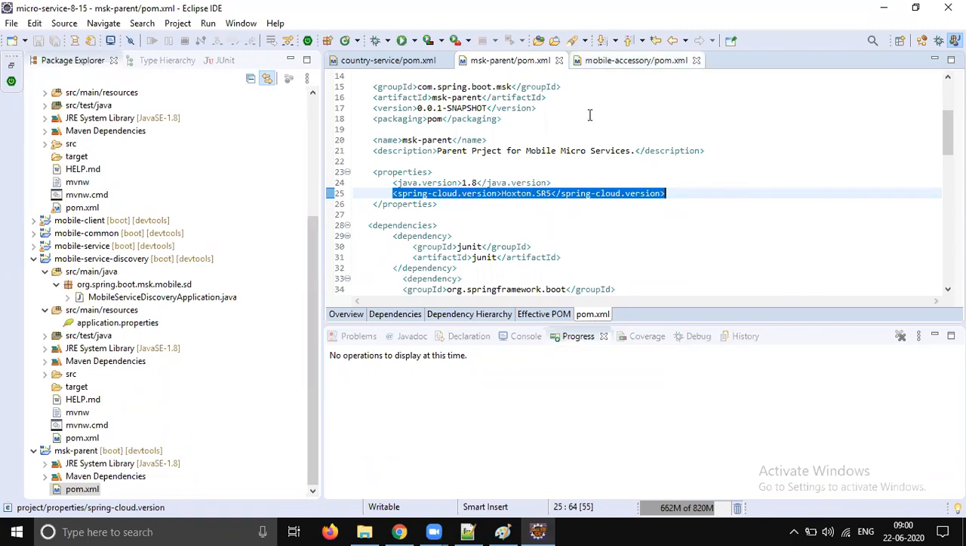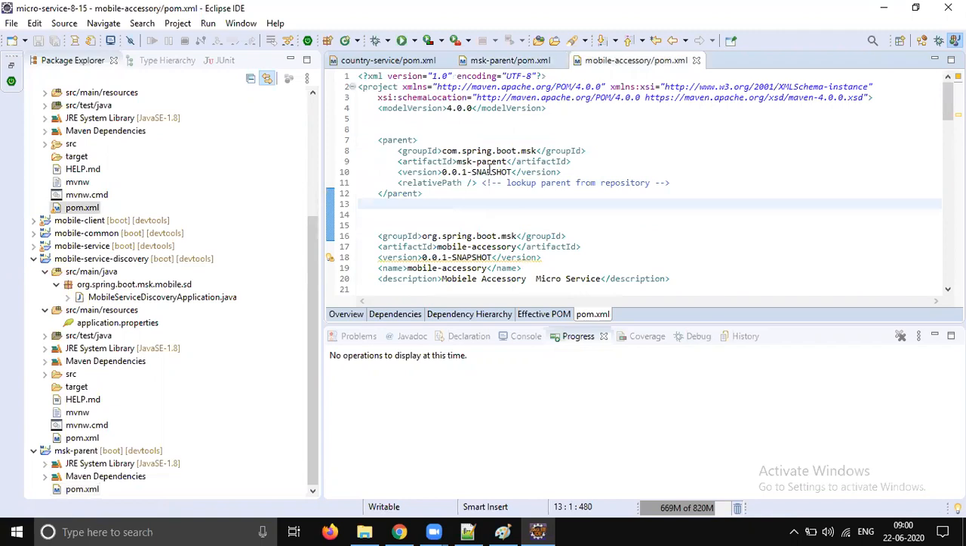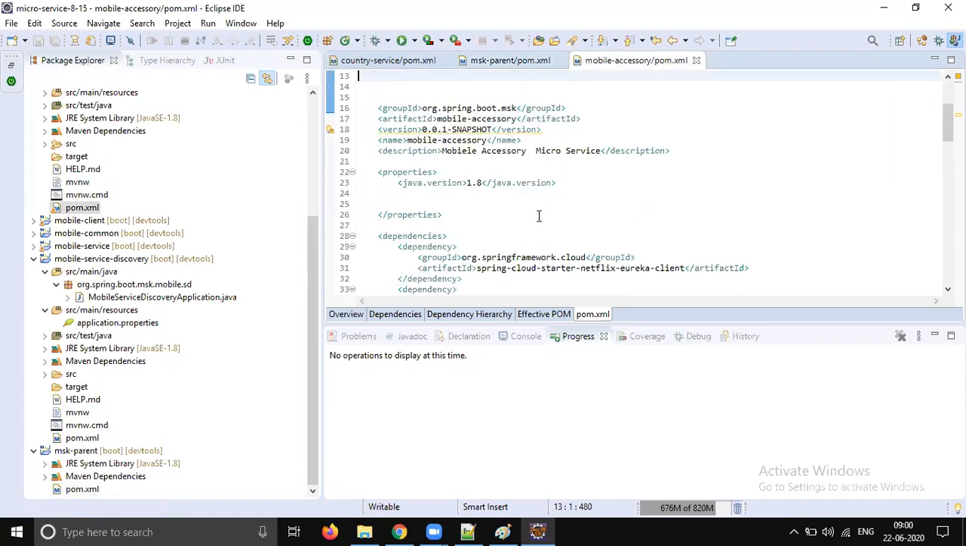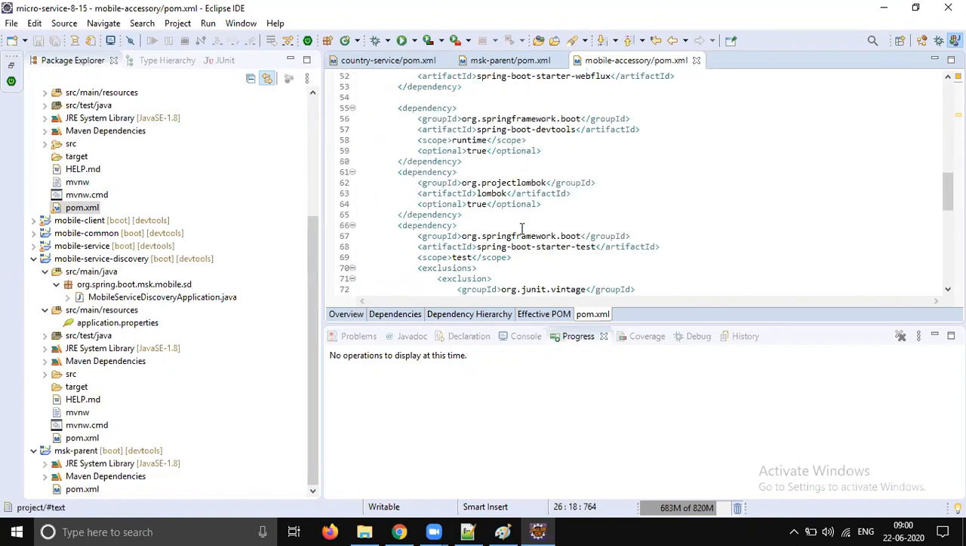So we don't need to mention it at each pom level. We should change it here.